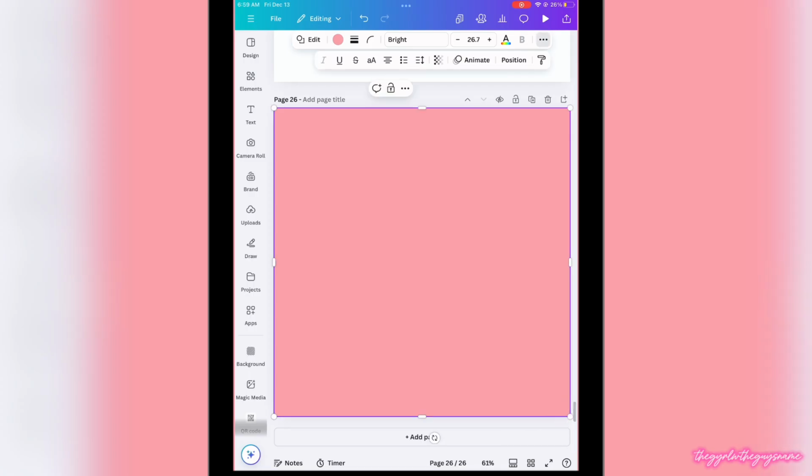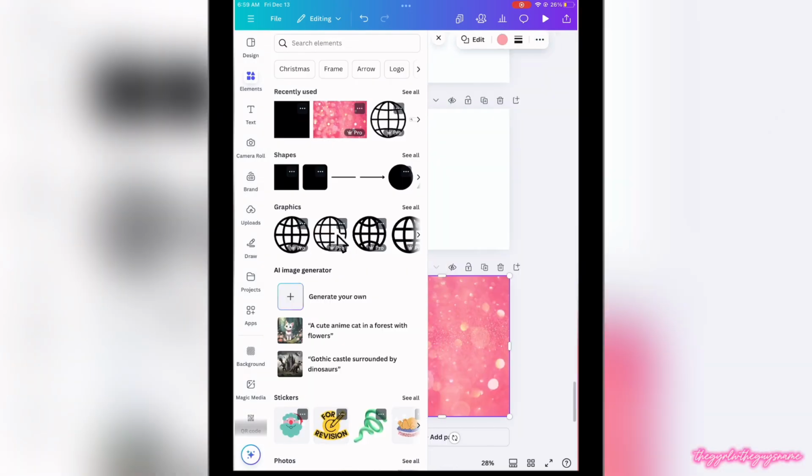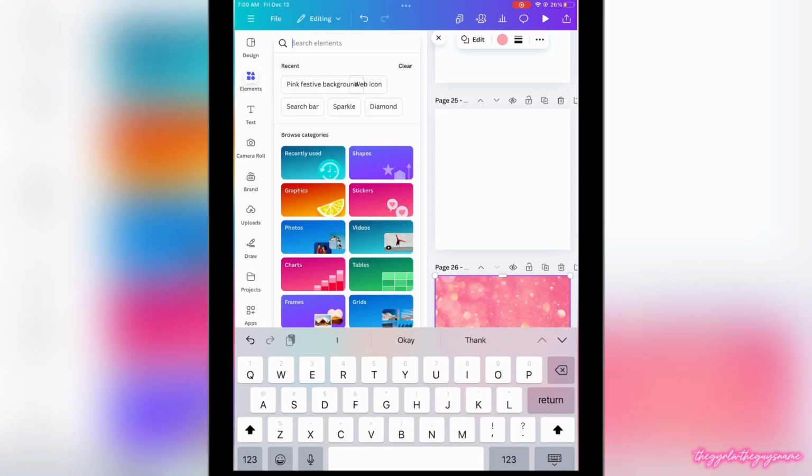I'm gonna hop over up top, tap these three dots, you guys, and then tap on this gradient square that's gonna bring up this transparency bar. And I'm just gonna create somewhat of a pink soft film so that any other elements that I bring out on top are gonna pop out.